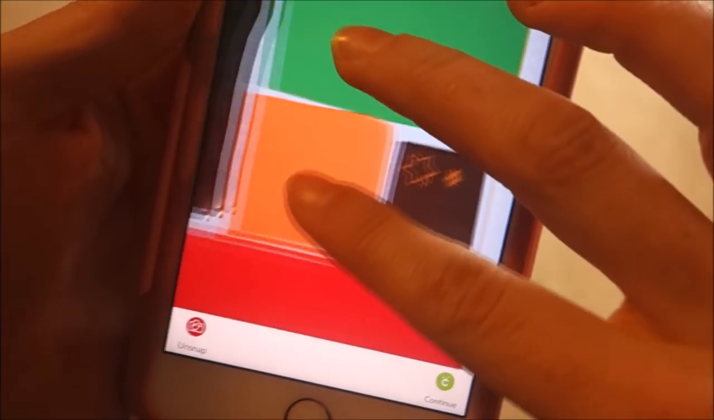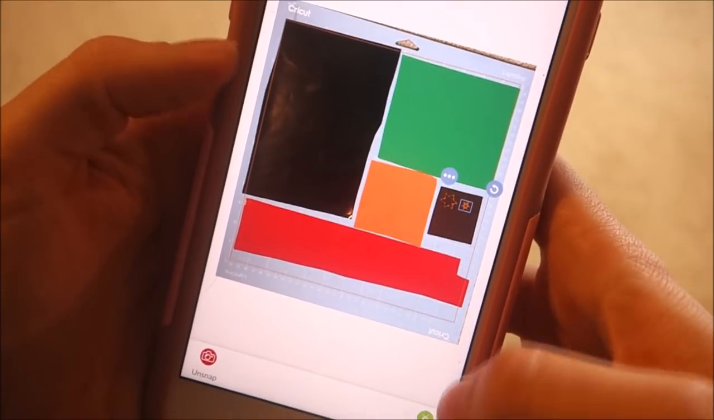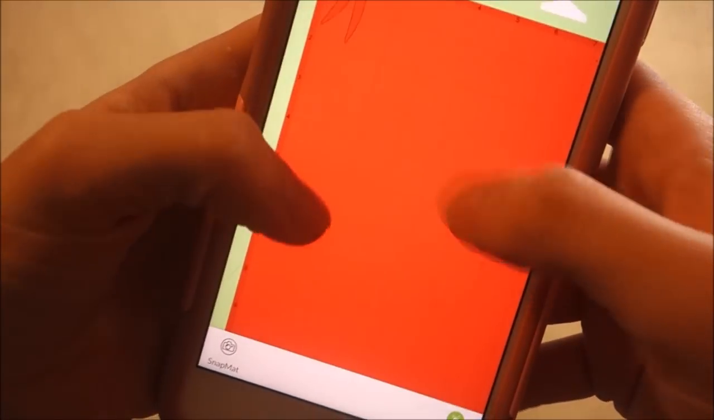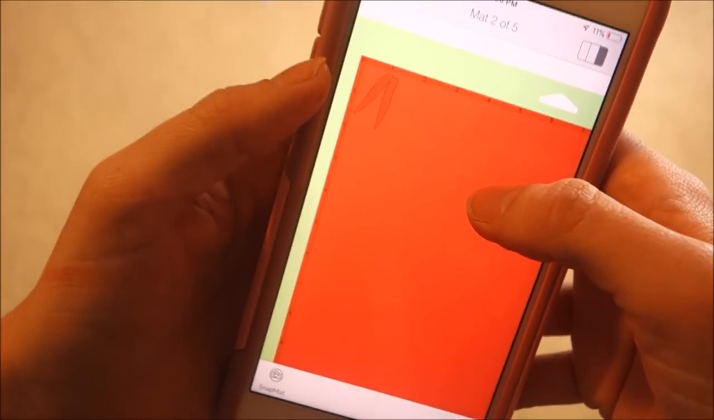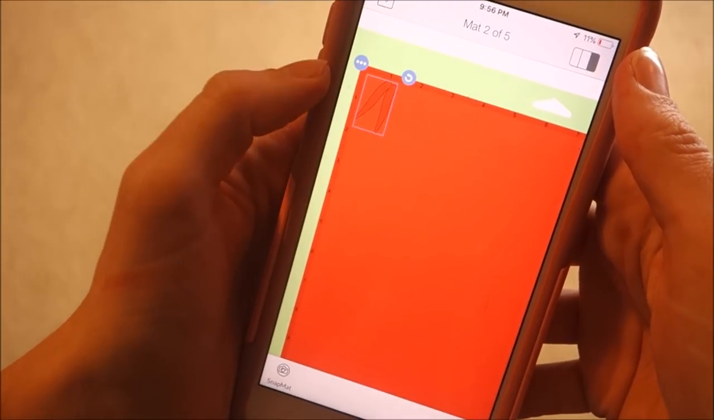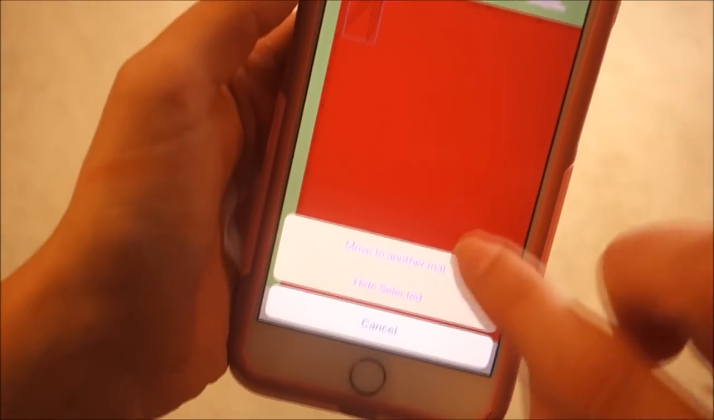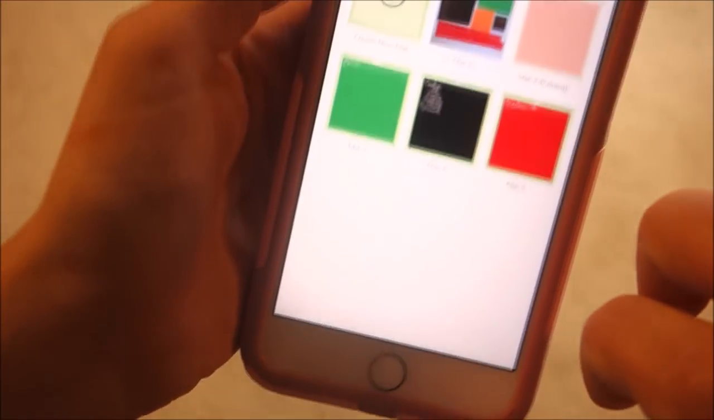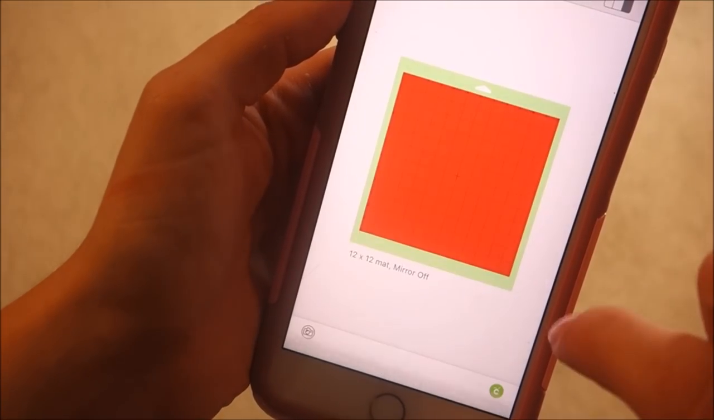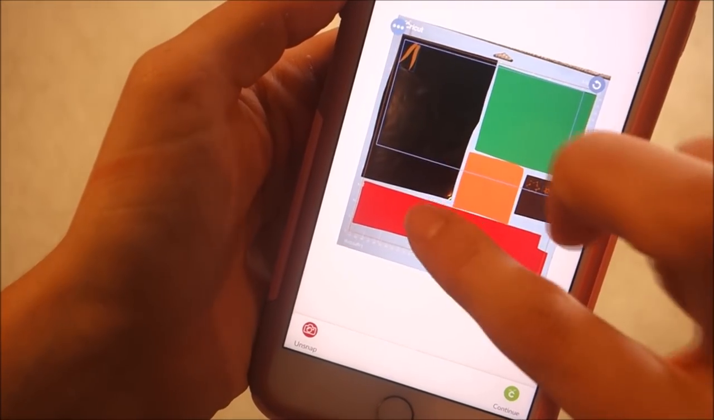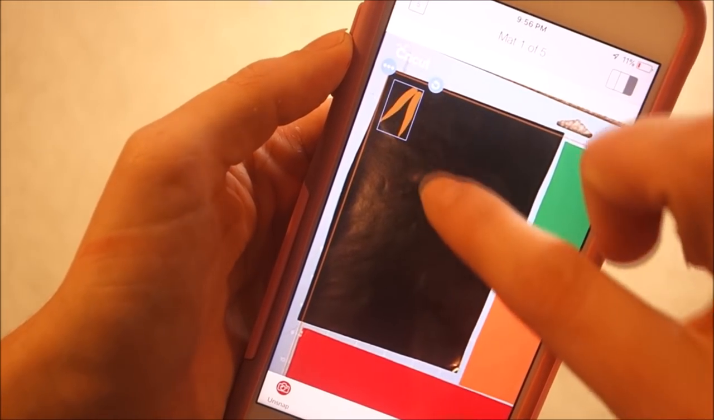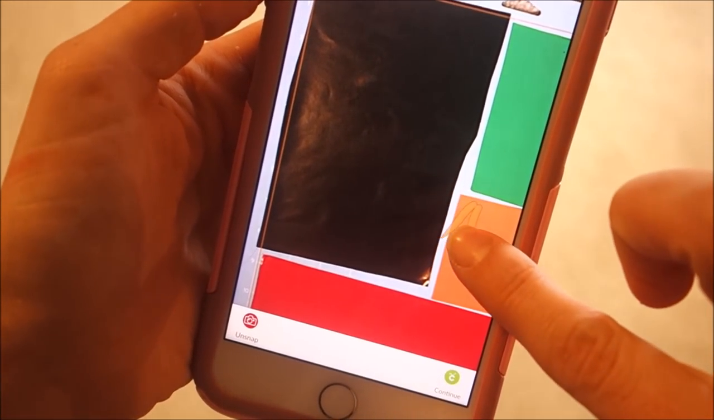Next, I swipe over to the next mat, and this is my orange mat, and I select the carrots image. When you select the carrot image, there is something that pops up with three dots. So you click on that, and then after you click the three dots, you select Move to another mat. Select the first mat. Then I move the carrots over to the orange color. Then I continue this until all of my images are on the first mat.